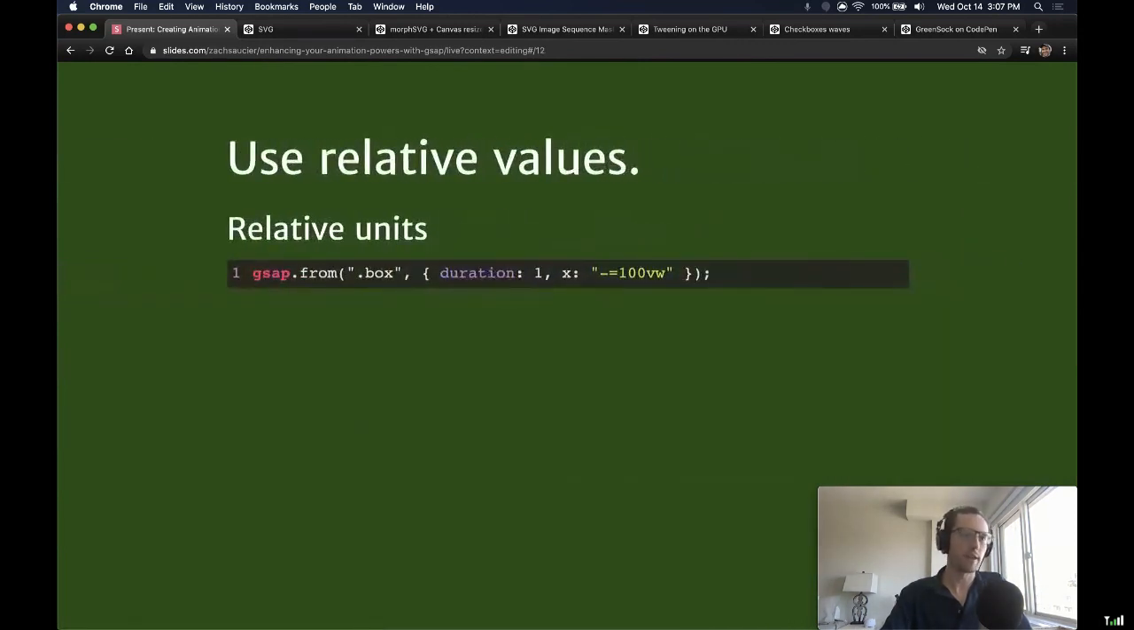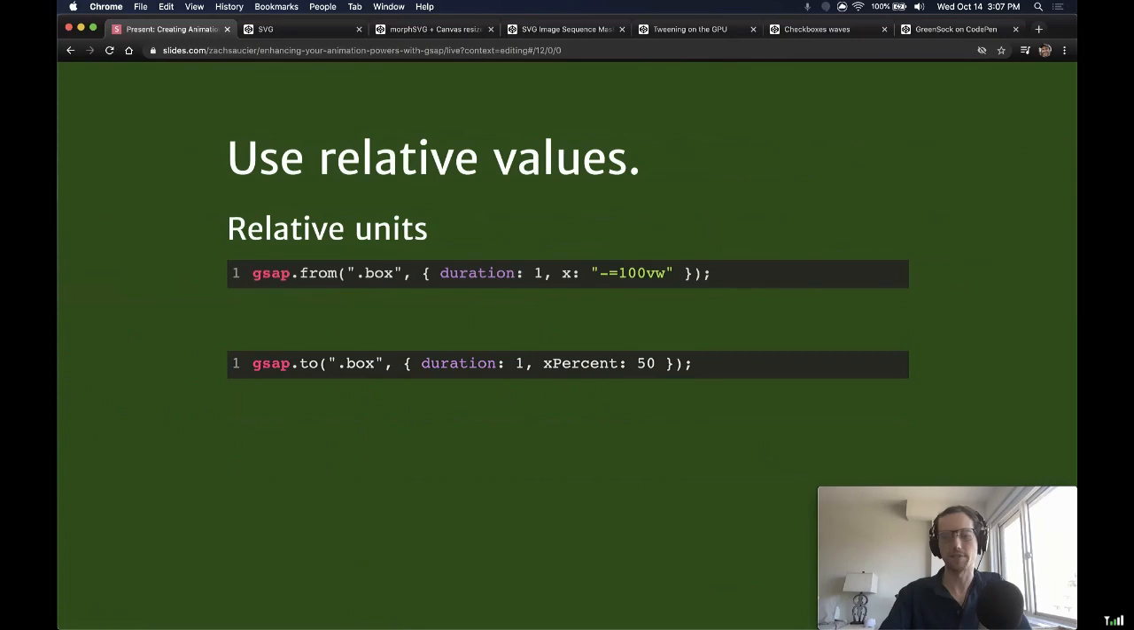Similarly, GSAP also provides x% and y% properties so that you can move an element relative to the width or height of an element. So in this case, it would move the box half of its width to the right. And GSAP also understands viewport units, so you can use this syntax of having quotes and then a value to move things relative to the entire viewport. You could even combine percentages or pixel values with viewport units to make a more complex tween using different units in the same tween.